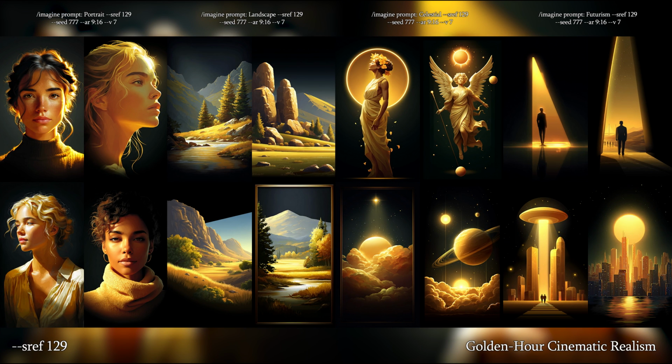Portraits are especially strong, expressive and luminous. Landscapes are stylized but clear. Celestial and futurism subjects work well visually, though they sometimes border on theatrical. Great for emotional storytelling, dreamlike visuals, or scenes meant to feel sacred or nostalgic.